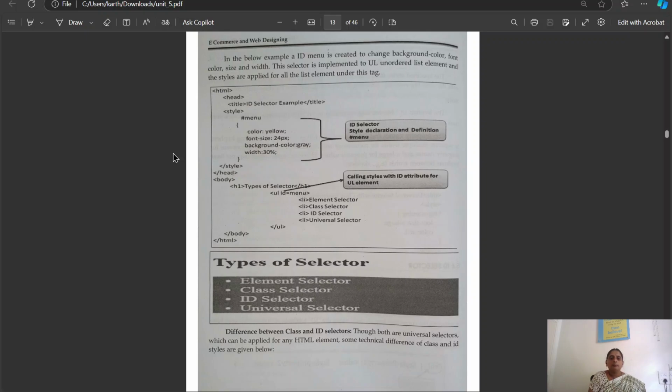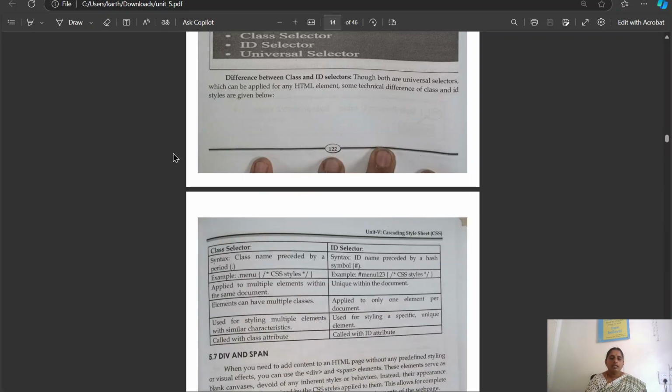So all these properties are applied to the UL element. That means within the UL tag, we are creating the ID as menu. In the above style tag, we defined the properties for the menu ID. So all the properties defined in the above section are applied to the UL tag. So this is the example for ID selectors.